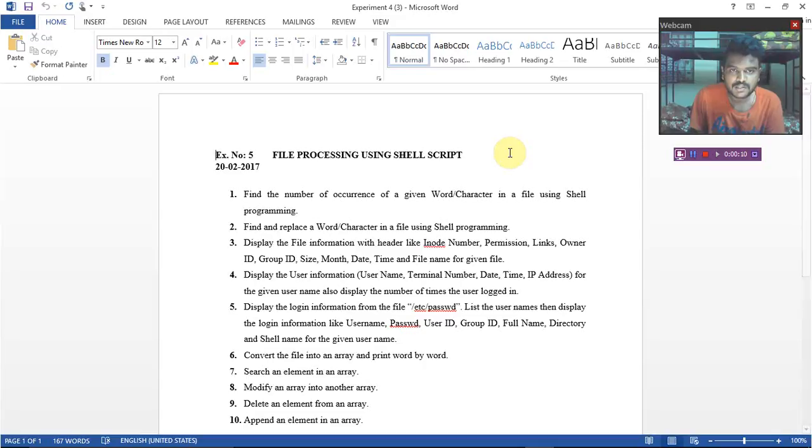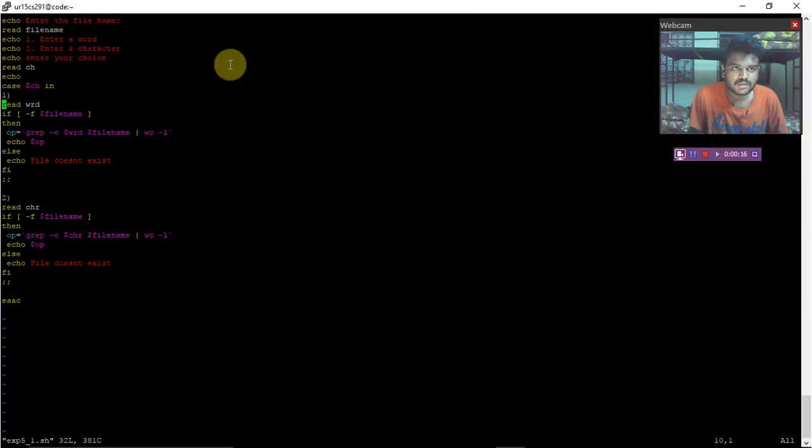The first question is to find the number of occurrences of a given word or character in a file using shell programming. So the resultant code for this is: I enter the file name, where I have to check the number of occurrences of a word. Enter a word or character, enter your choice.